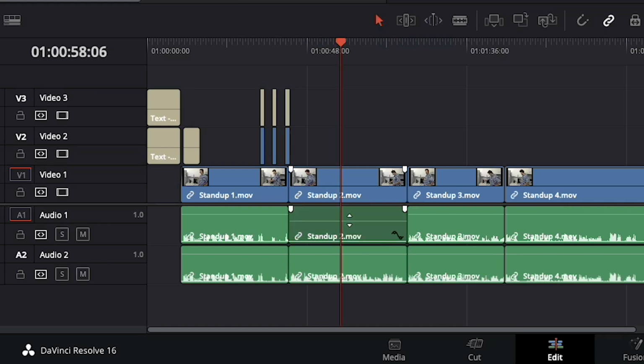If I click and drag up, I can make the entire clip louder. And you can see the audio waveforms changing as I move it up and down. So if I simply need to change the volume of a clip, that's all there is to it. Point at the horizontal line and click and drag.